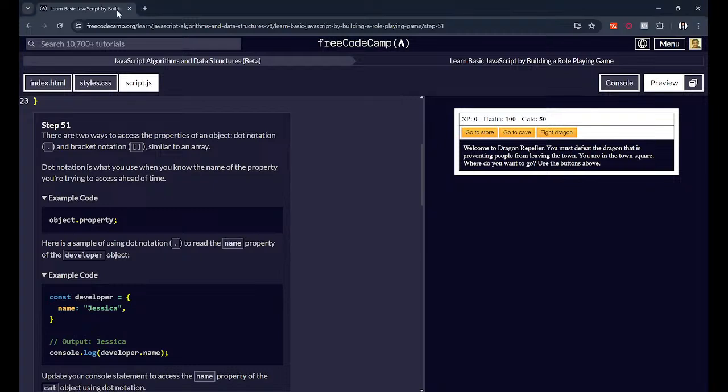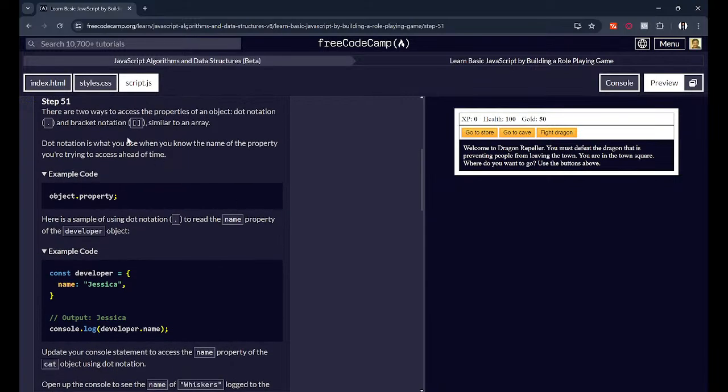For the last 10 minutes. There are two ways to access the property of an object: dot notation and bracket notation, similar to an array. Dot notation is what you use when you know the name of the property you are trying to access ahead of time. So we have object dot property. This is an example of dot notation to read the name property of the developer object.